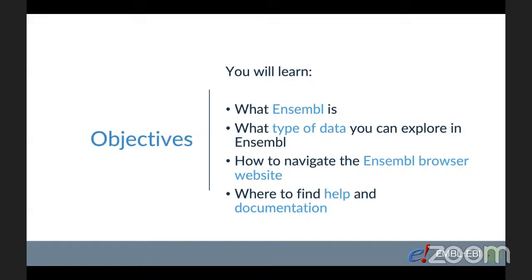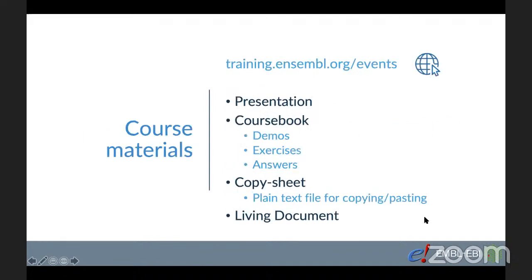Throughout this course, you will learn what Ensembl is, what type of data you can find in Ensembl, how to navigate the Ensembl browser, and most importantly, where to find help and documentation, as this is just a brief overview.